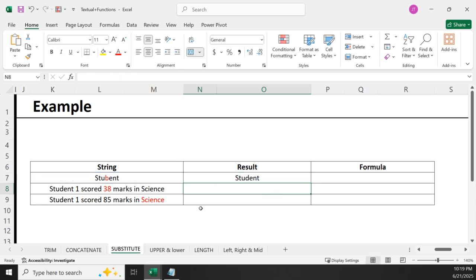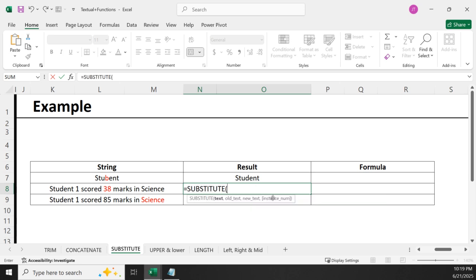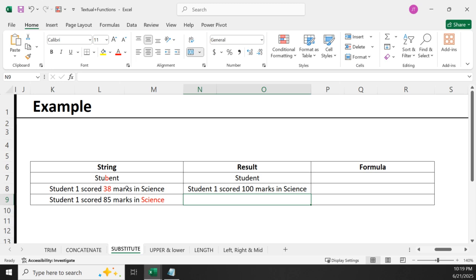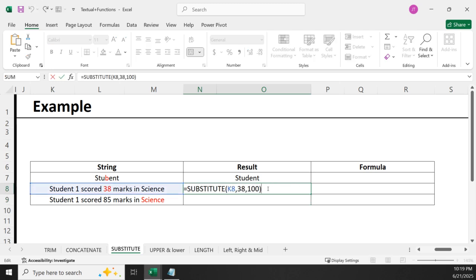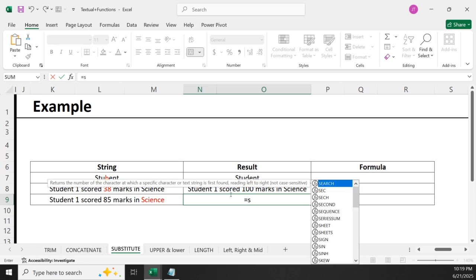Let's change the 38 to 100. Equals substitute, then changing 38. 38 is a number, you don't have to quote a number, just type it, then 100. So you can see that we are changing the 38 to 100. K8, 38, 100. Substituting 38 to 100. Can you do the one of science to English? Science to English. Okay, I suppose take equals substitute.